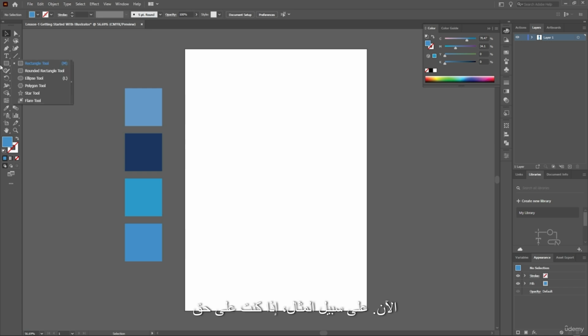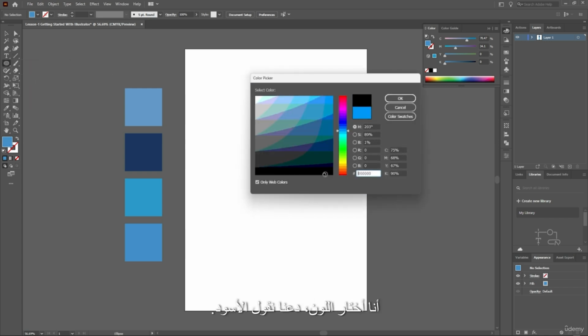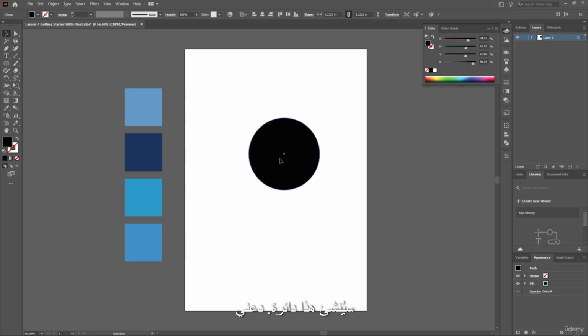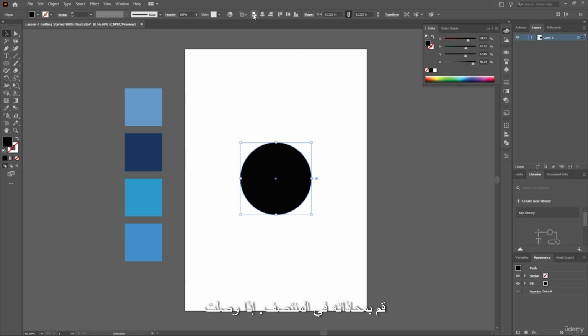Now, for example, if I were to right click on the rectangle tool over here, I'll have the ellipse tool over here. Let me select the color to, let's say, black. Let me create a circle. Holding down Shift, this will create a circle. Let me align it to the middle.